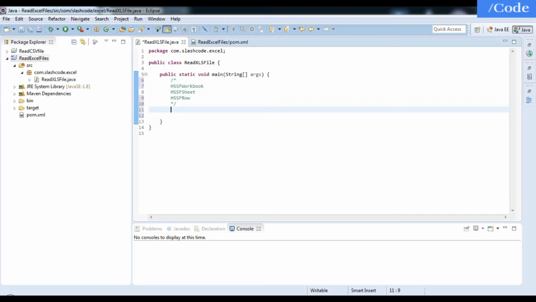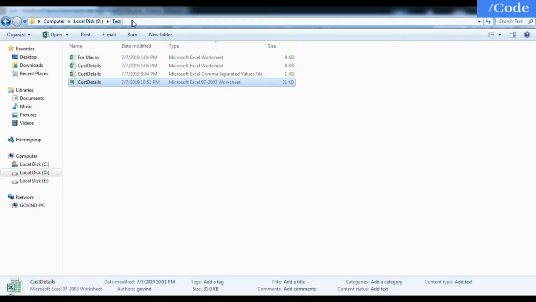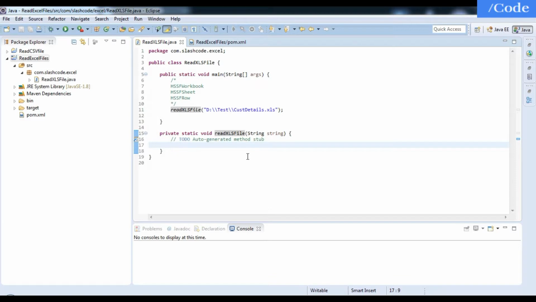Let me create a function so that we can call it from another place. Read XLS file, and in that I will pass my file location. My file location will be d:\test\cust\details.xls. Let me create the function. If you want to see that file, here is the file location: it is in d, test, then cust, details.xls.